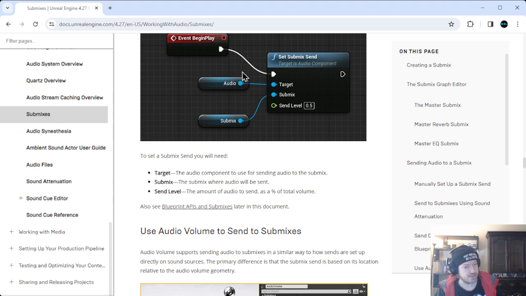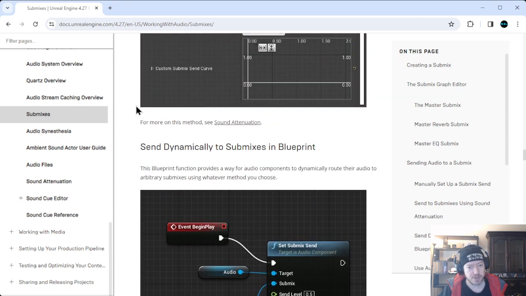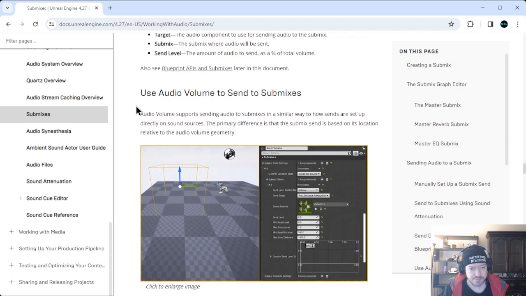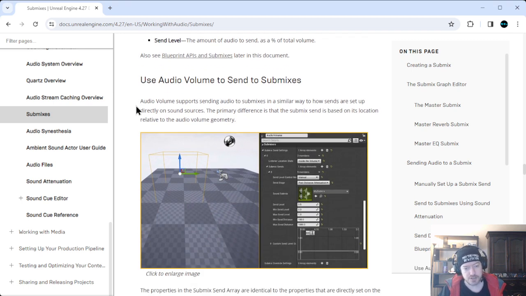It all depends on what percentage they're adding the audio in at, and I'm not really seeing where that might be right now. Oh well. Shall we move on? Let's move on. Okay. Use audio volume to send to submixes.